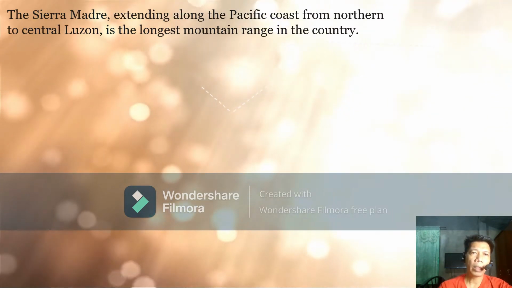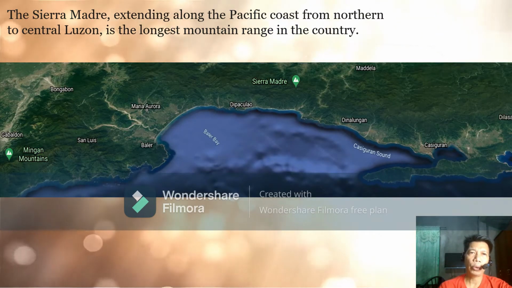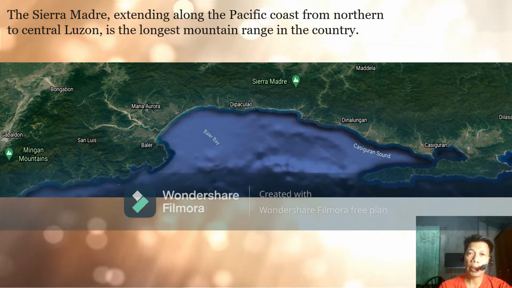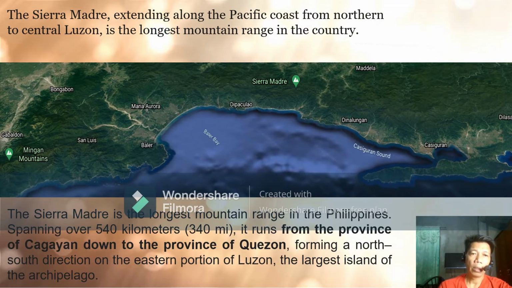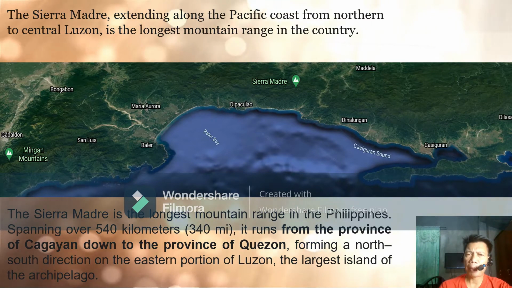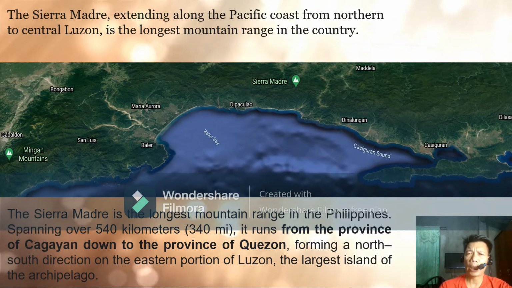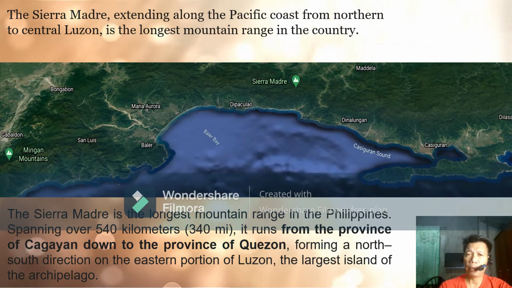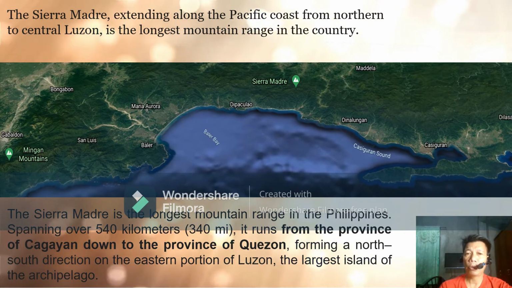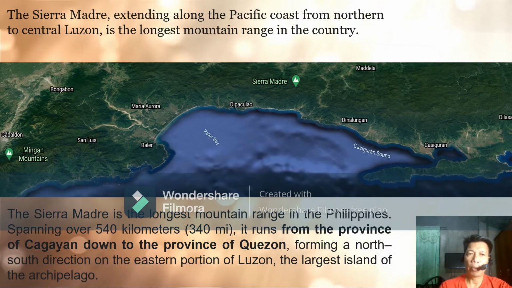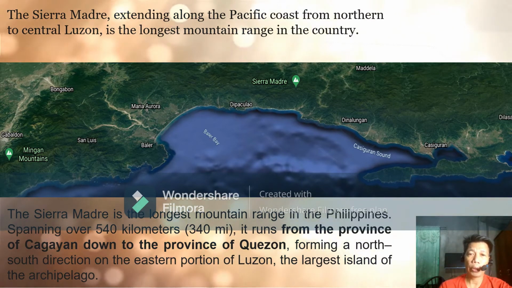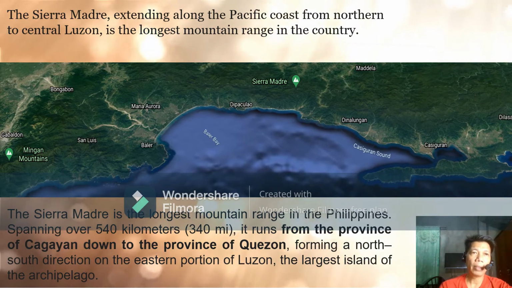The Sierra Madre, extending along the Pacific coast from northern to central Luzon, is the longest mountain range in the country. The Sierra Madre is the longest mountain range in the Philippines, spanning over 540 kilometers or 340 miles. It runs from the province of Cagayan down to the province of Quezon, forming a north-south direction on the eastern portion of Luzon, the largest island of the archipelago.